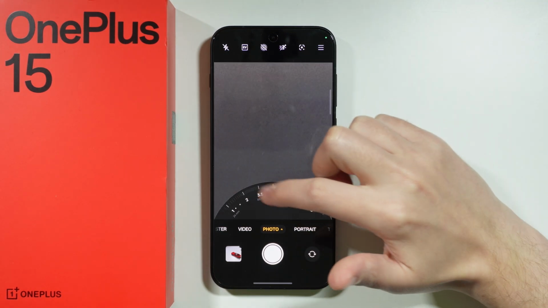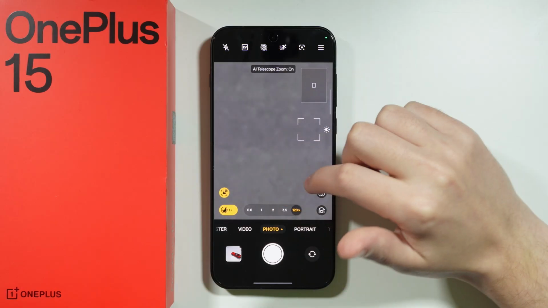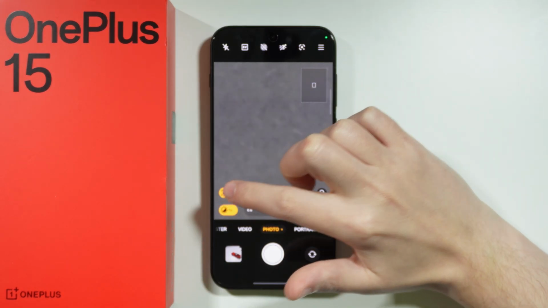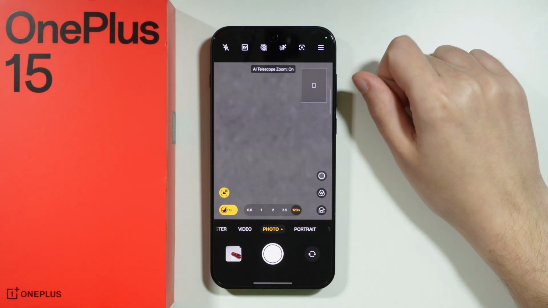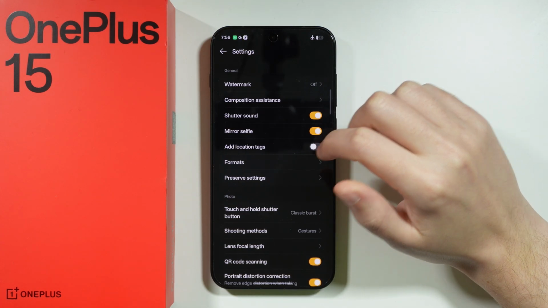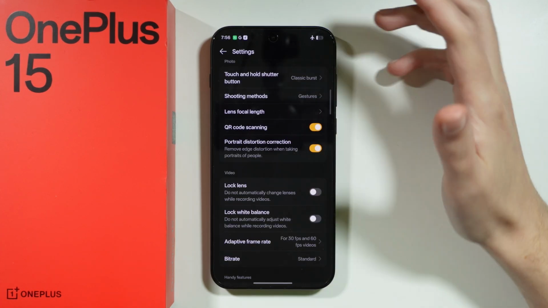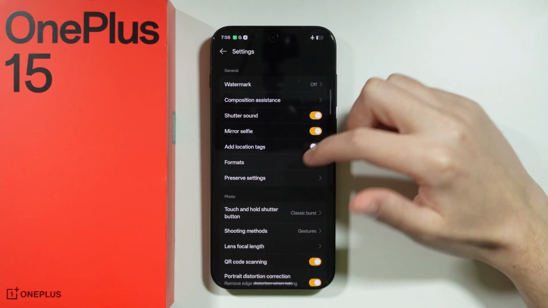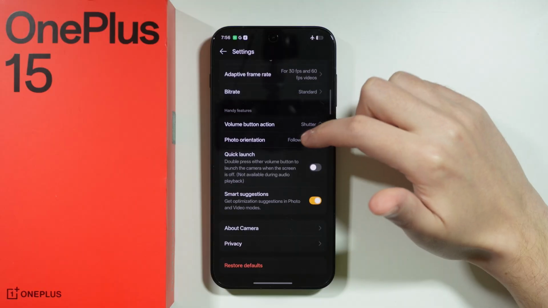For example, if we use the higher zoom, we have AI telescope zoom, which actually we can turn on and off quite easily. And it seems to be it, at least for the things that we can enable or disable for the camera, because there seems to be nothing much left in here.